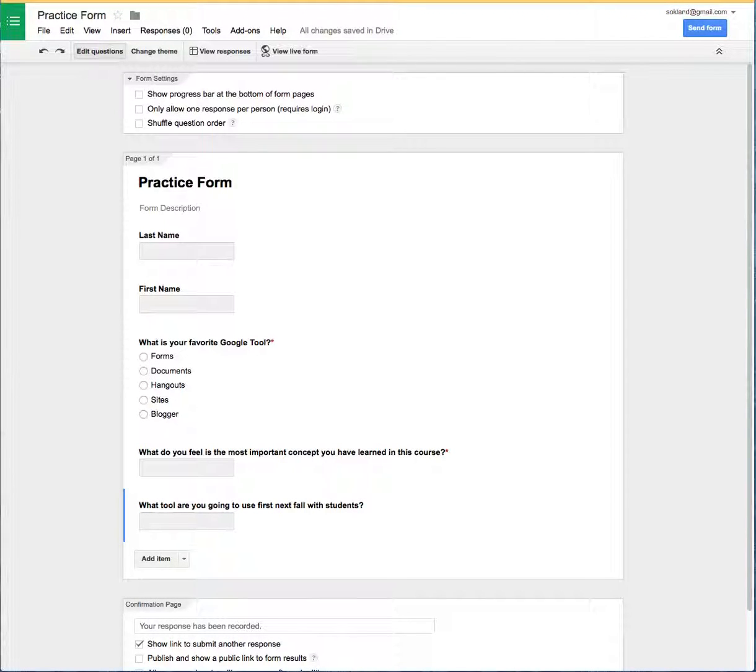Hello. In this tutorial, I'm going to show you how to take a form and put it in, or embed it, into Google Sites. So I have my Google form here, and it's just questions I want to know. Okay.